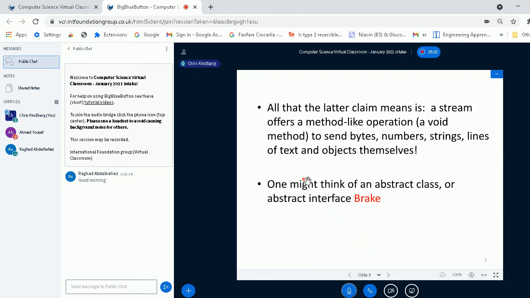And all I mean by the latter is that a stream offers a method. Let's just stay with a method. In fact, it's a void method. It's like a function, but it's something that doesn't return a value. A function like the square root of 9 returns an integer value. A write operation, however, performs a specific operation, but it doesn't return a value.